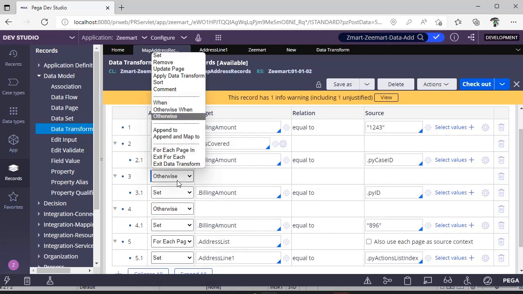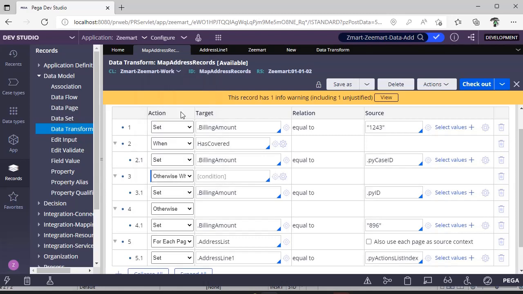If there are multiple conditions, then I can go for when, otherwise when, and so on. So this is if, else if, else. This is the way we can achieve it in a data transform.